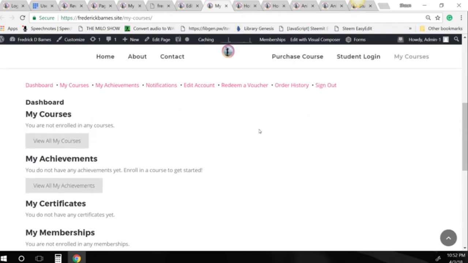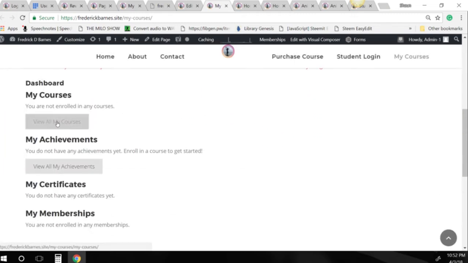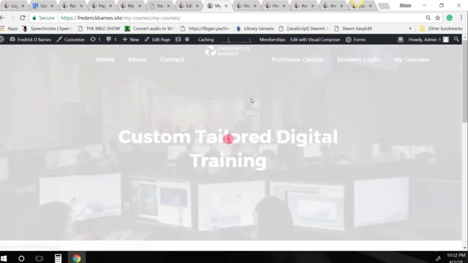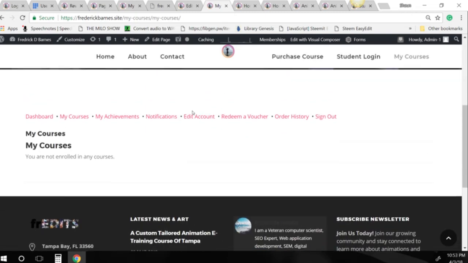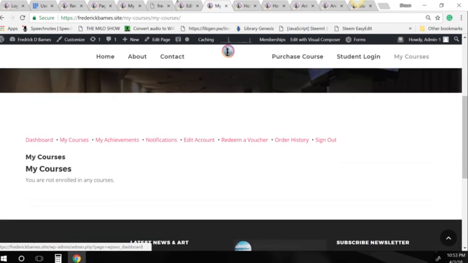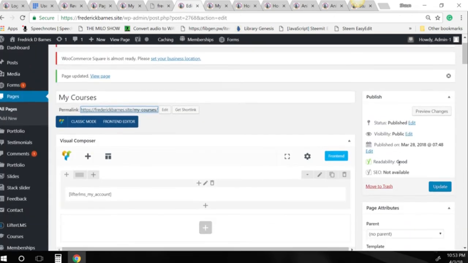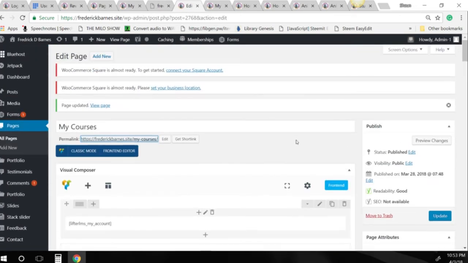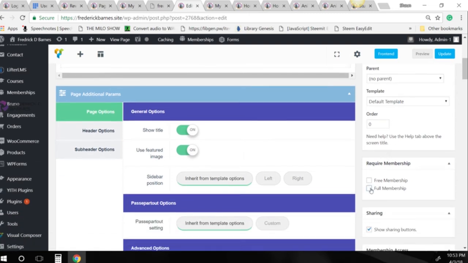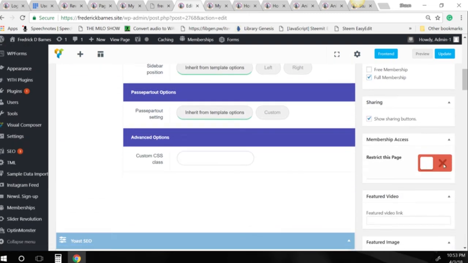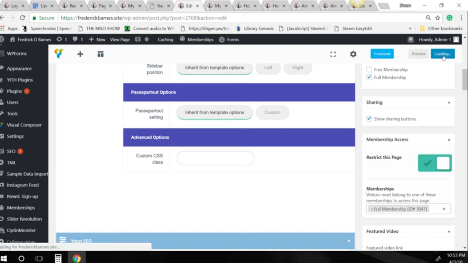And it's going to be a nicely formulated, laid out course like you would see on any other professional site. Down here, you have the dashboard, you can view all the courses, you can view the achievements. So let's see, view all my courses. And we don't have any totally built yet, but let me go back to that page and make sure it's the right one. Go ahead and click the full membership on, because we're still waiting on the content for the courses. Lock that up, update that.